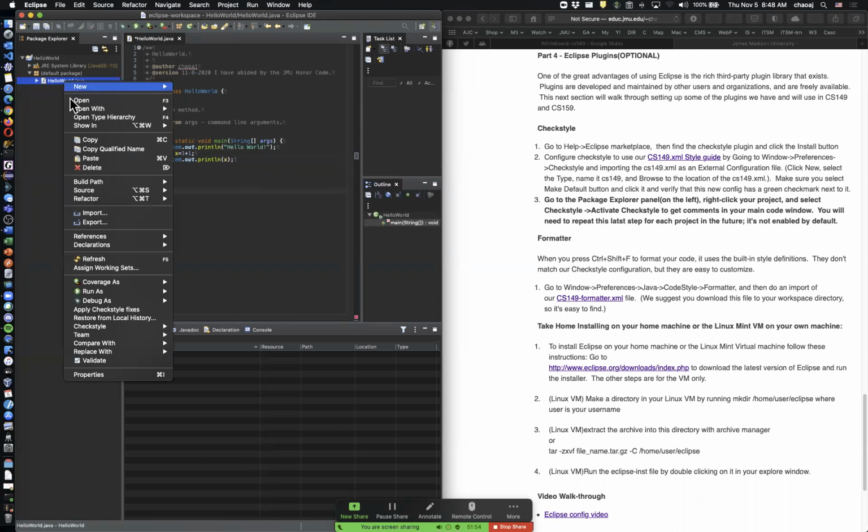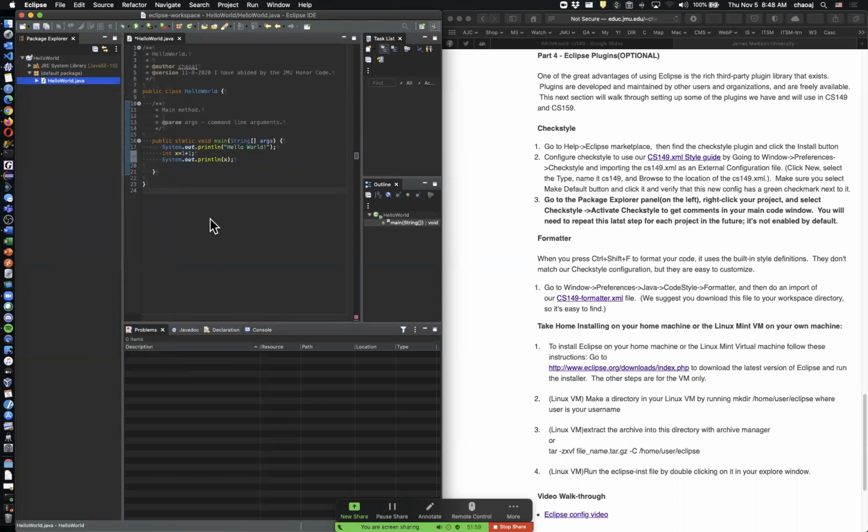Then let's check the style again: right click, and check code with Checkstyle. Oh, I think this should give me some problems here.